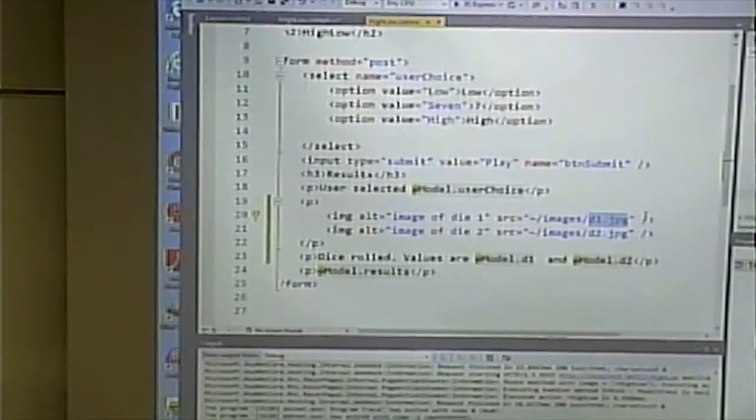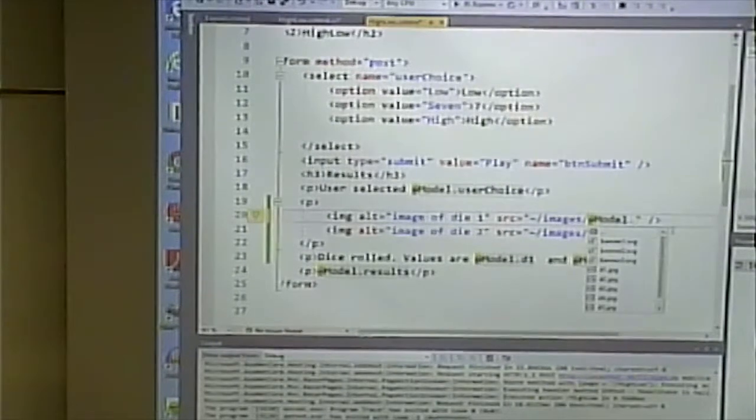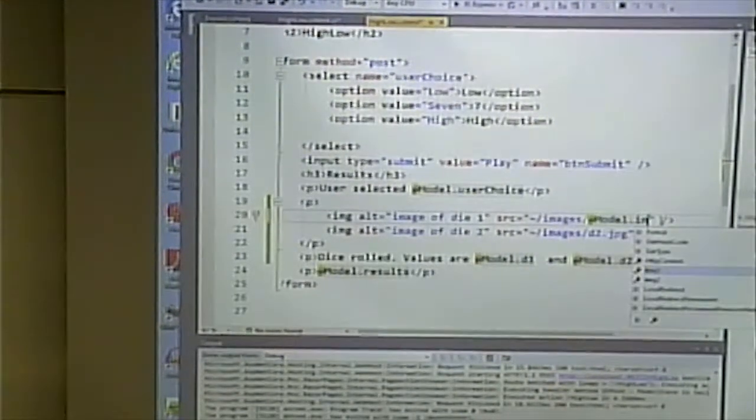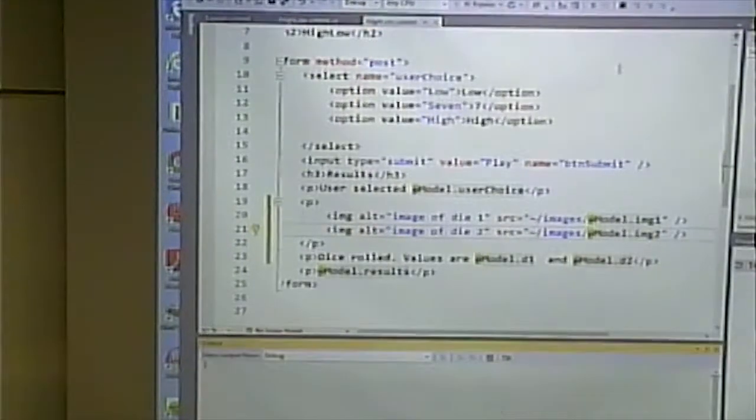Alright? So, instead of D1.jpg, what's it going to be? Just D2.D1. At model. We have to say it comes from the model. And where does it come from in the model? It comes from the model in a field called image 1. Pretty sure this will work. I'm 100% sure. Pretty sure it will work. Let's give it a shot. Didn't blow up. That's a good sign.